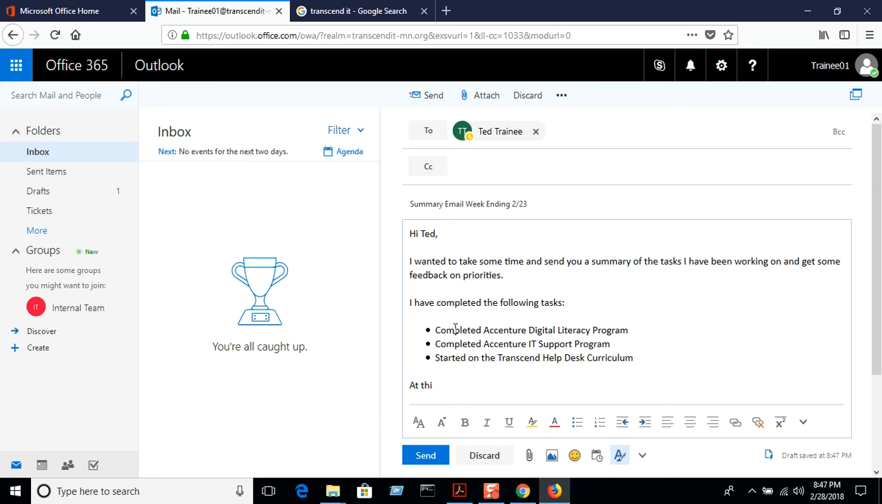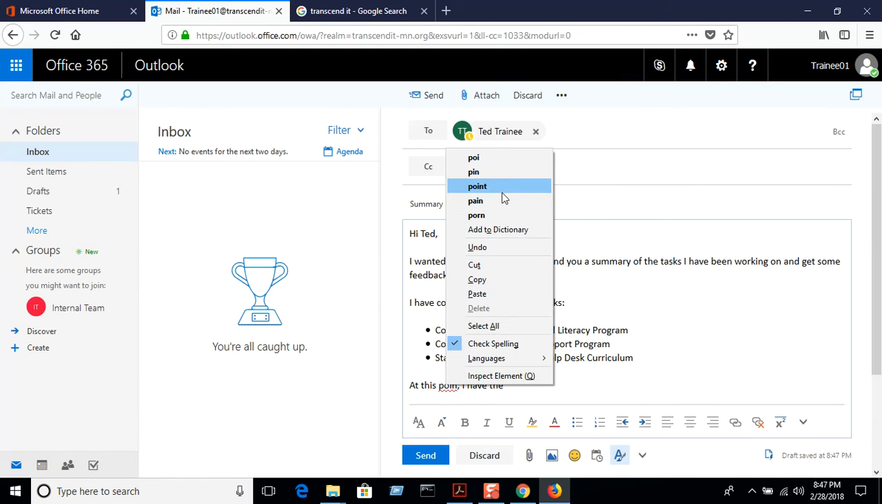You can say, at this point, I have the, whoops, a little typo there. And you can see, with Office 365, if you do that, it's got the little squiggly lines. That means you've got some kind of spelling error. So you can just right click there, and you can see that it'll suggest a bunch of stuff. So you can just click on point.